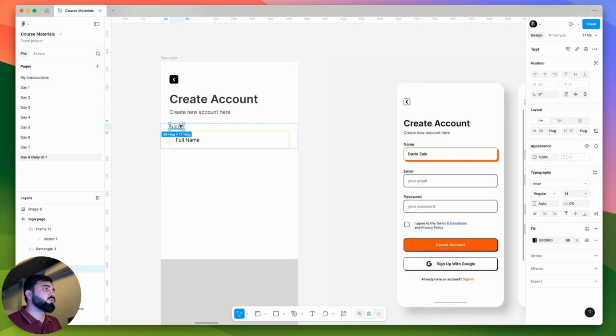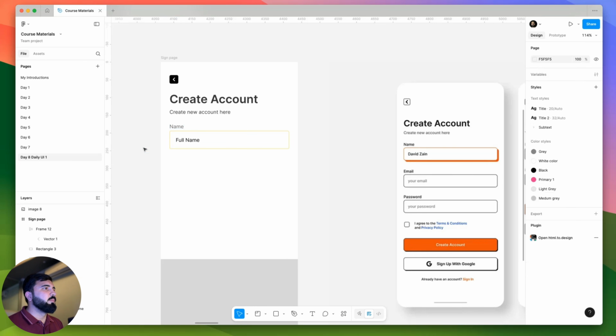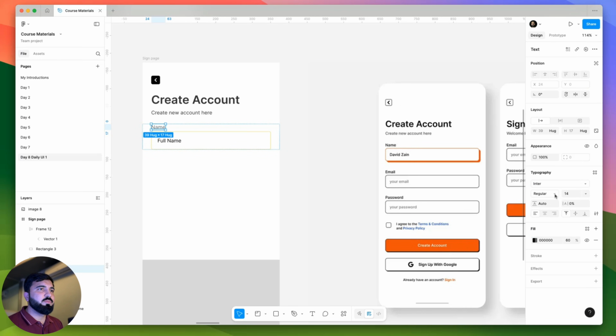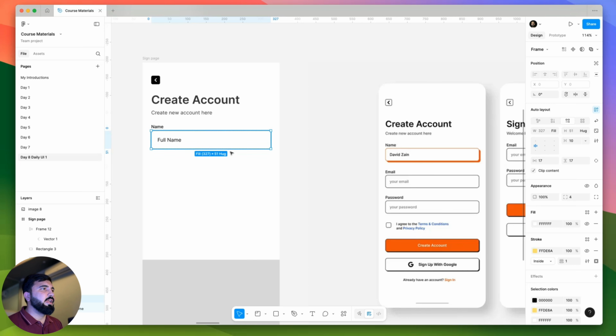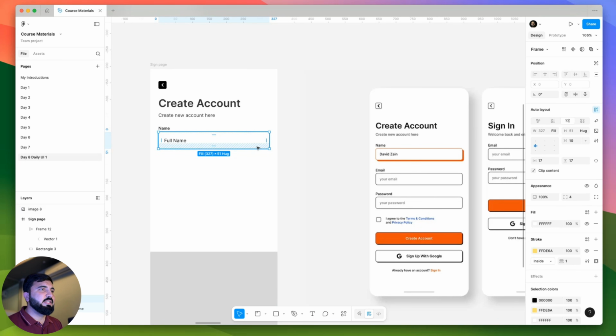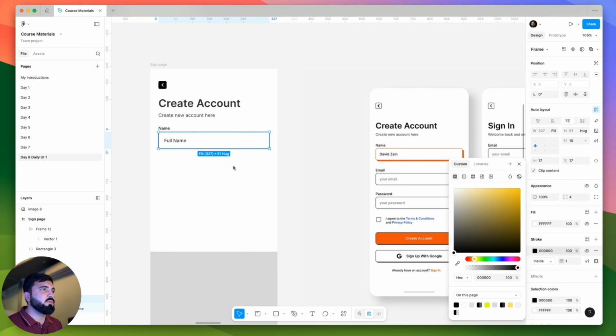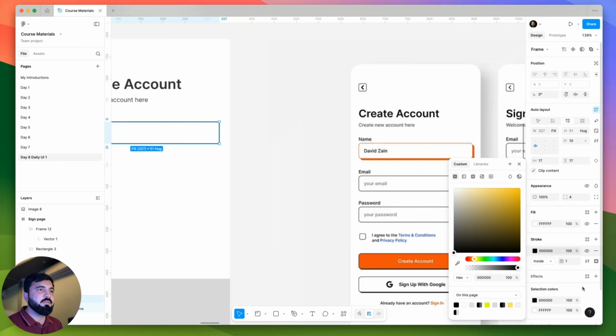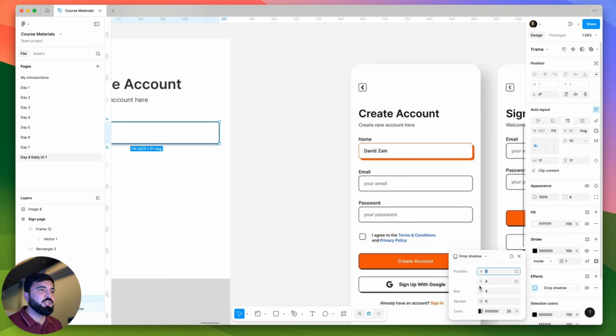Okay, and this one should be name. I think name is fine. Perfect. So name, and this one should be basically, of course, 100% as well. Maybe medium, and it should be 12. All right, perfect. And for this one, I think instead of this color, we will use the black one. Let's give it an effect. Effect should be drop shadow, and we don't need blur over here. We just need it to be 100%.